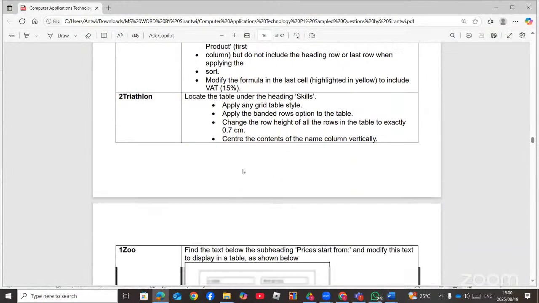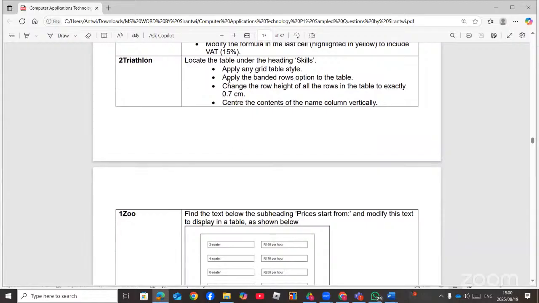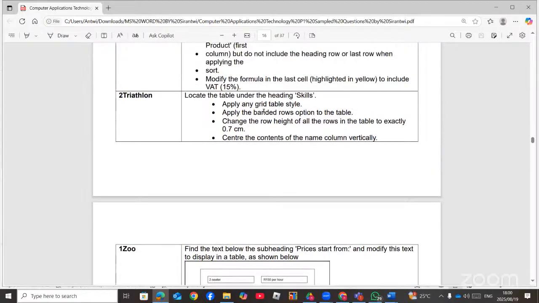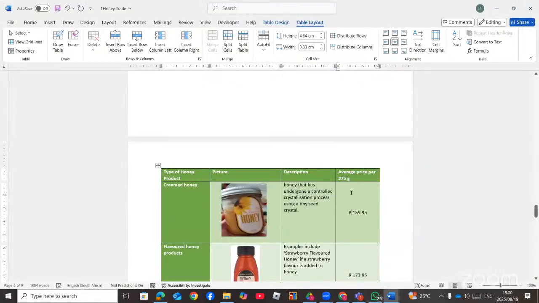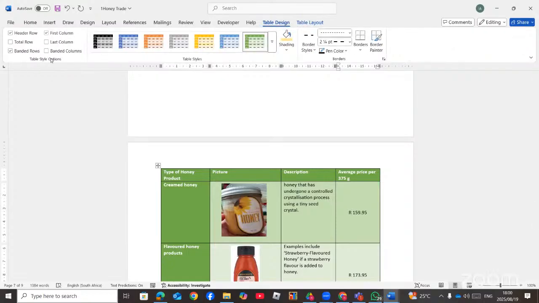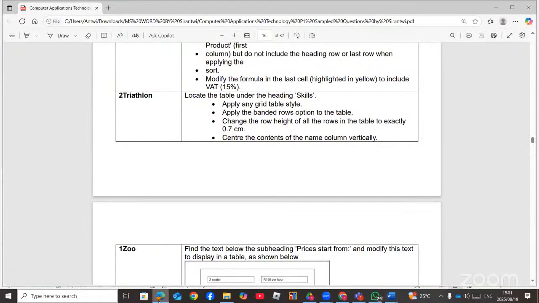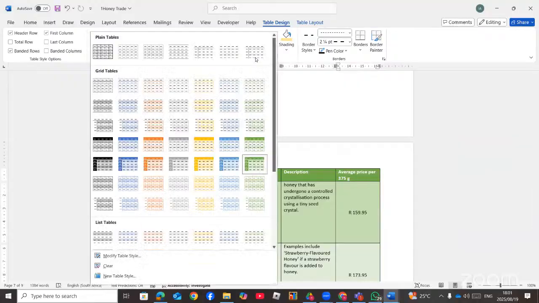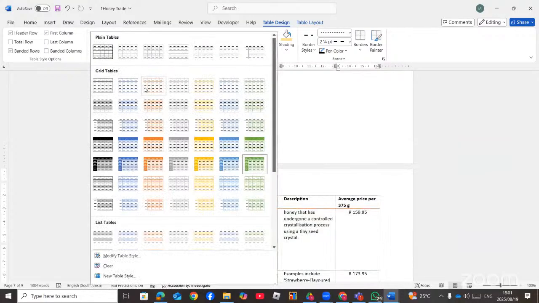Then the last part, apply any grade table style, apply the banded rows option, and then they change the height vertically. Now look at the banded row. If they wanted to choose a grade table style and then a banded row. Let's take, for instance, this one. Banded row, you will find it under the table design, and then you will see banded columns and then banded rows. So here it is. We also have the last column or the last row. Then it also says we must apply the grade table style. And these are the table styles. They say any grade table style.